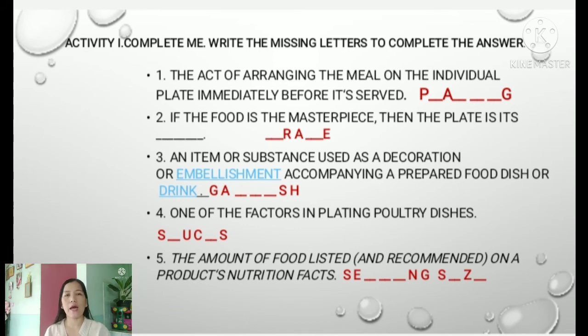Number 3, an item or substance used as decoration or embellishment accompanying a preferred food dish or drink. The given letters are G, A, S, and H.